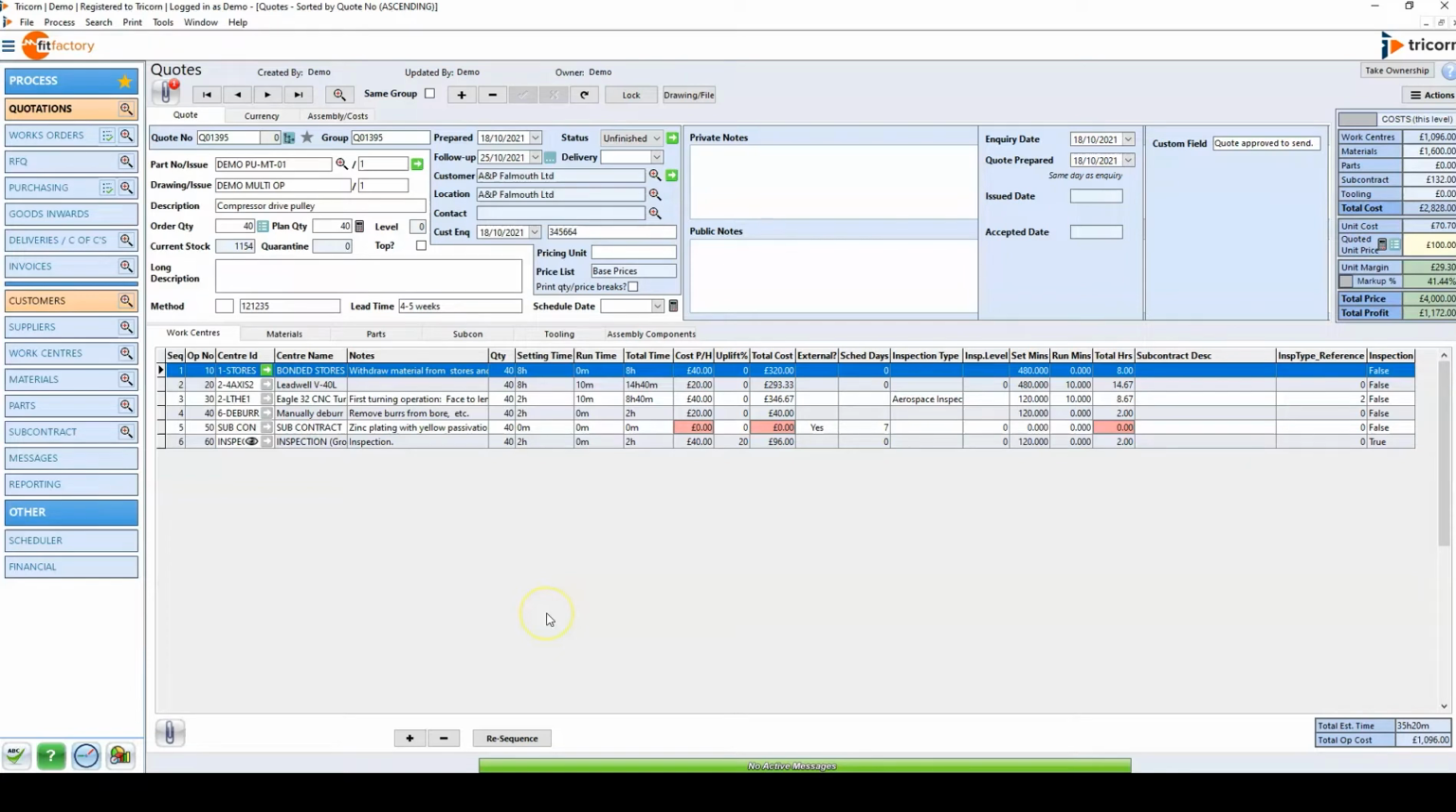Now, if we go into a customer, we'll open a quote that I prepared earlier. So this is a typical quotation screen on Tricorn. We hold the part number, the drawing number, the description of what we're making, and the quantity of what we're going to manufacture. We can see how many we've currently got in stock. We can add the customer information. We've got the prepared date and a follow-up date for this quotation, so you can see I prepared this today. And it automatically sends me a follow-up in 1 week.